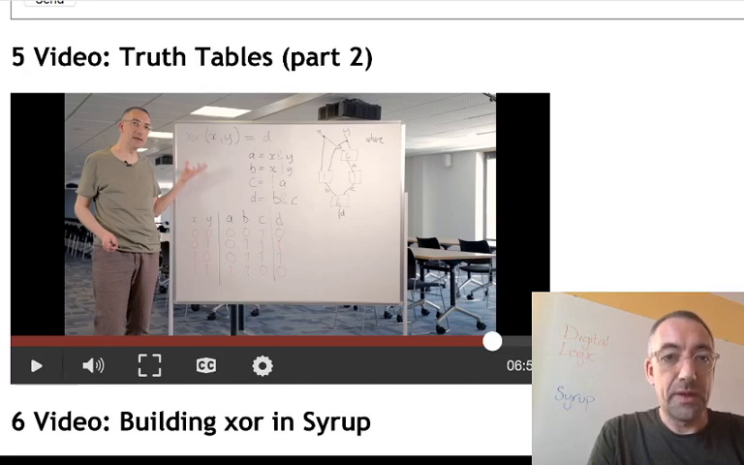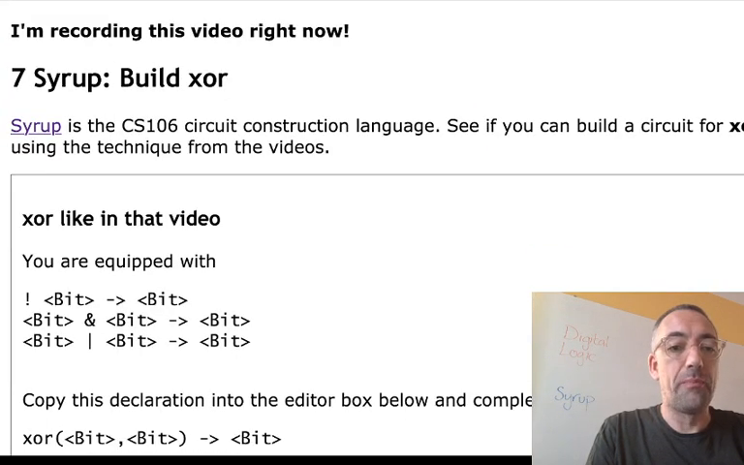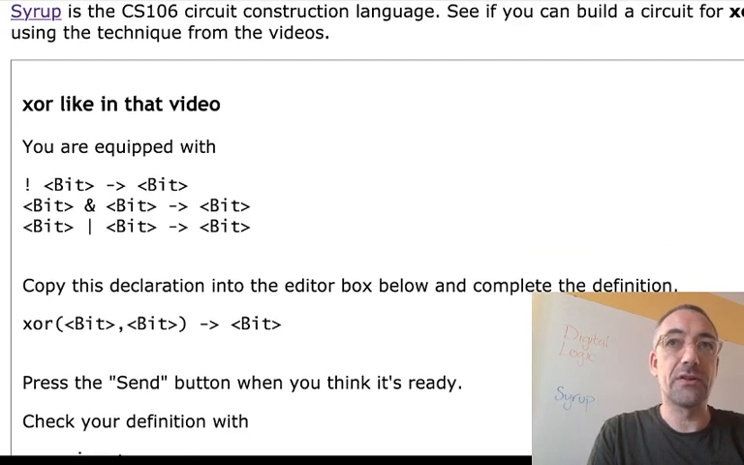There's a younger me giving a definition of exclusive OR, the XOR component, along with its truth table and its circuit diagram. I think I should show you how to do the same job in the syrup language, which didn't exist when that video was made. A syrup component is like a box which has some external connectivity and some stuff inside the box that actually does the work.